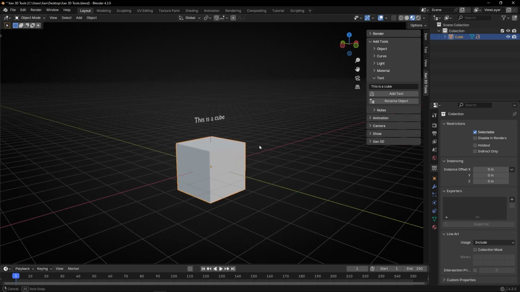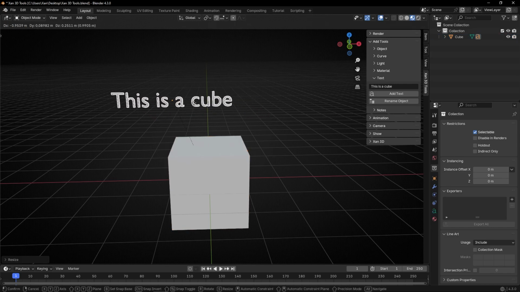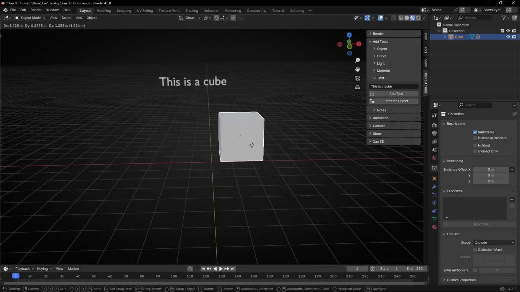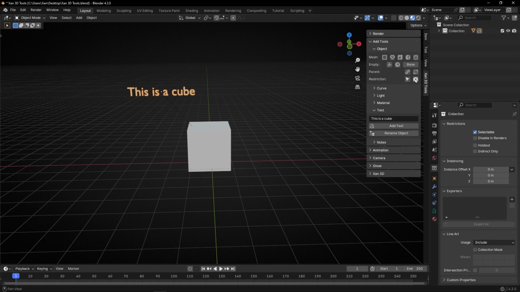So by default, this text won't be rendered. It's selectable, so don't worry about this. Look, I can make it bigger and I can change the position. As you can see, it's parented, but by default won't be rendered. So it's just like a note. Now, if you want to make it rendered, just click here. You can go here if you want and activate this, or just select this, and remember, in object you have this button. So it's a faster way to parent a text to an object.